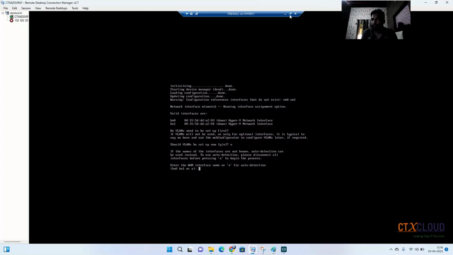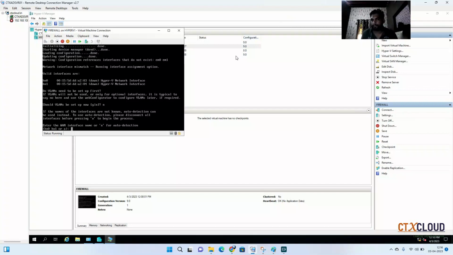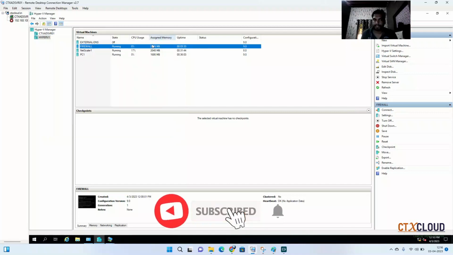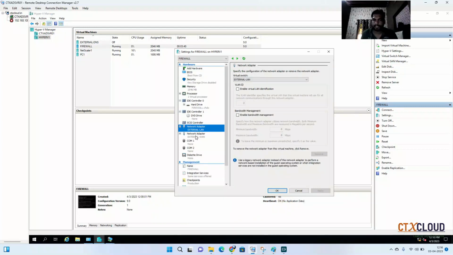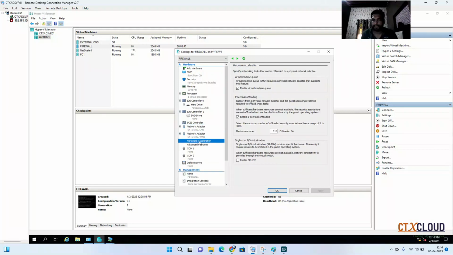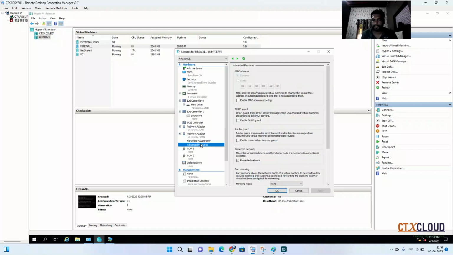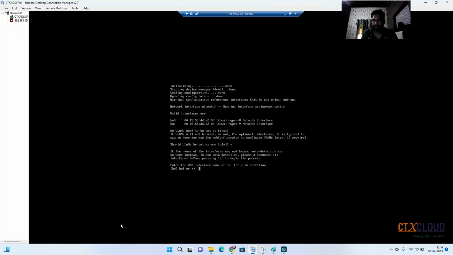Practically, you need to check which NIC card is connected to your WAN network on this virtual machine. Just go to the properties, click on settings, and here you can see the external WAN. When you expand this and go to hardware acceleration advanced settings, you can see that 04 is my WAN network, A204. So the same I am going to put on this firewall.